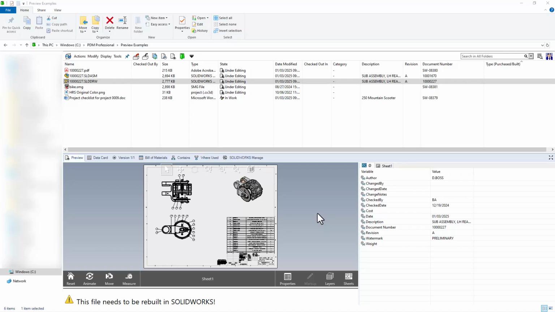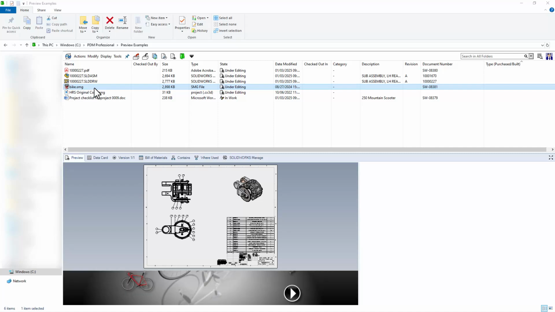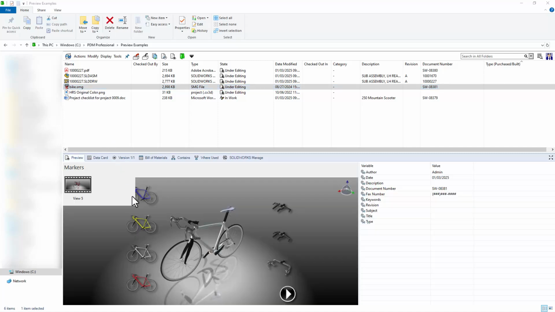So with PDM Standard, we can view PDFs, SOLIDWORKS files, and DWG files, whereas with PDM Professional, we can view all file types like you see here, Composer files, picture files, Word documents, things like that. So getting a preview of this Composer file, I can see we have a bike, and I can select on the different types of frames to choose the color. I can switch the handlebars, things like that, all directly from this Preview tab without having to open up the file.